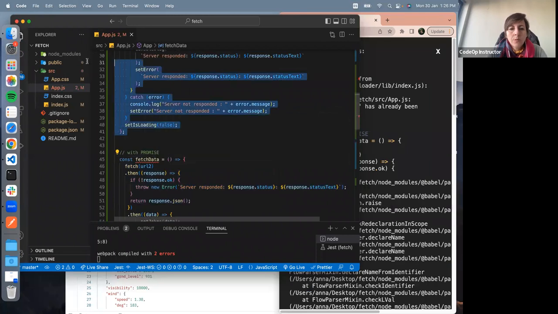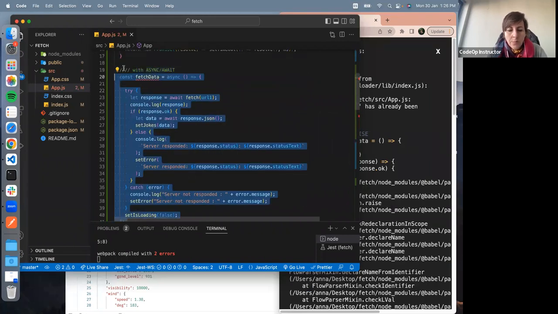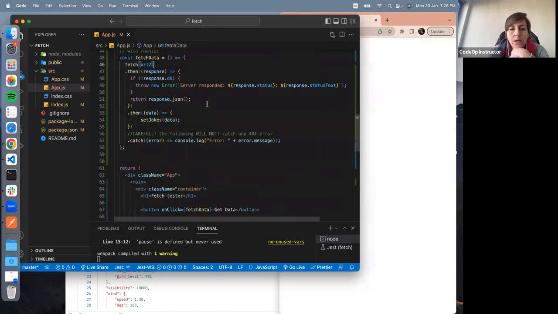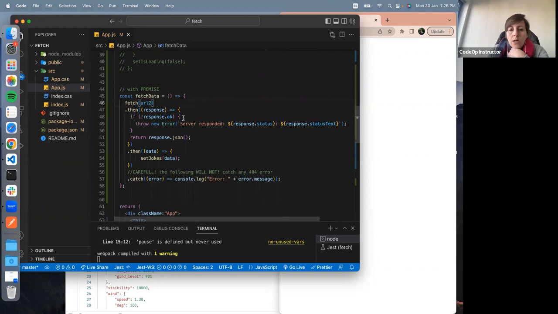And I'm going to put this in comment. I just had both of them so that you can see it both with the await and also with the .then. So on clicking the button, I'm calling this, let's say, fetch data function. And what does it do? It fetches from a URL.